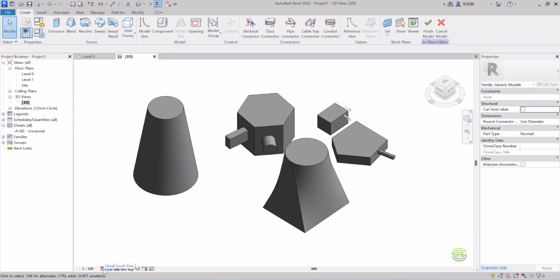And even here you have a detail level, fine. If you just keep on coarse, it will look very rough. And if you change this to medium, it will look medium. If you change this to fine, it will look fine. But now we are not able to see the difference. But in further classes, we'll see how it works. When we apply materials, that time you can see the difference in coarse, medium, and fine.